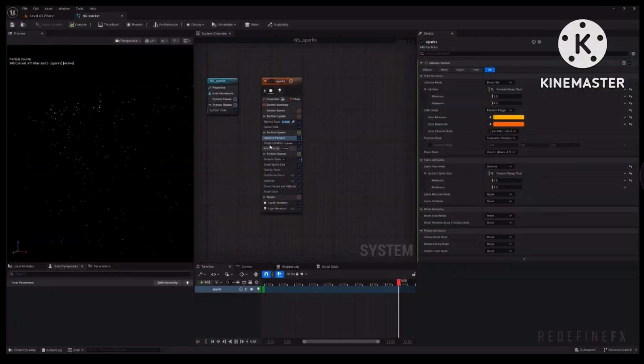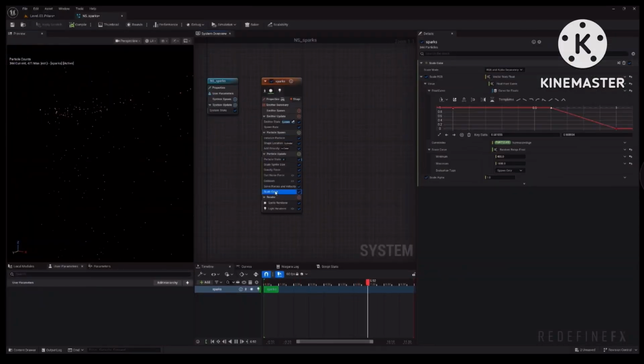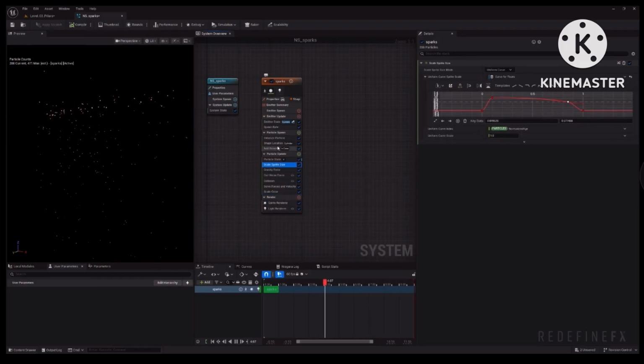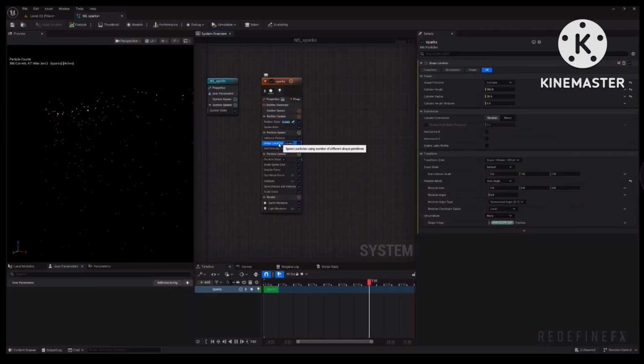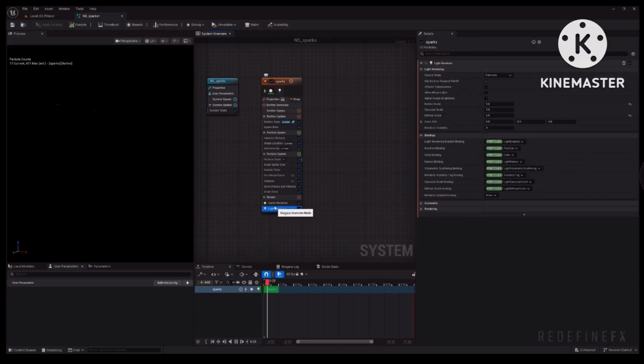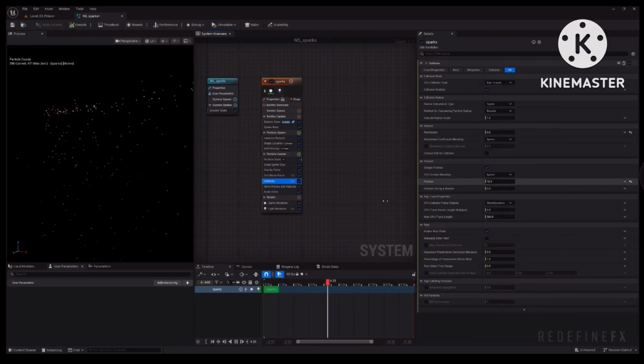We covered a lot of different techniques and modules here. We learned how to change their brightness over time, their size over time. We used the shape location module. We learned how to use the light renderer to make them actually emit light. We worked on some collisions and friction.